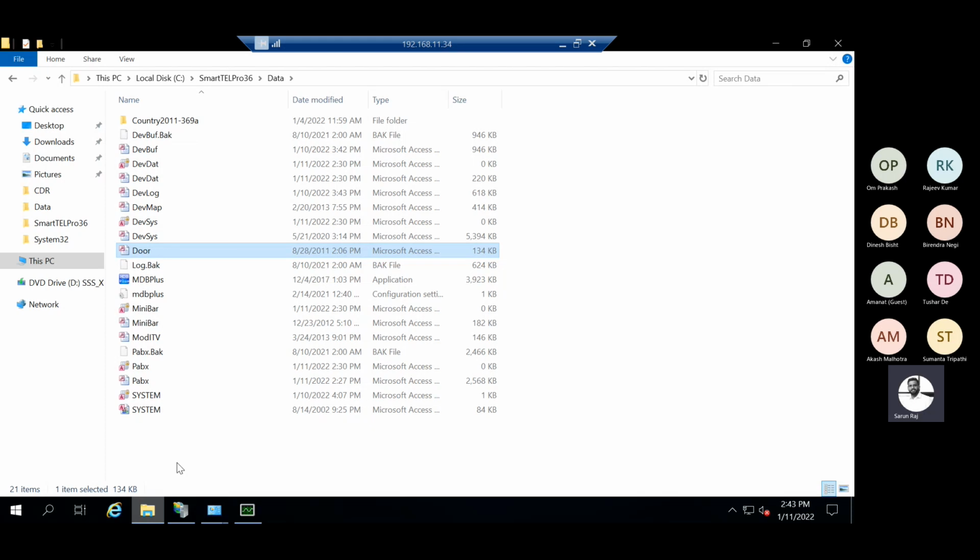So MDB has a limitation. It can grow up to a maximum of 1 GB. After that, you may get the error, database getting full. That especially happens with devbuff and devlog because we have not enabled the day-end process. That's why the data is not getting purged. So it's clear related to the database.